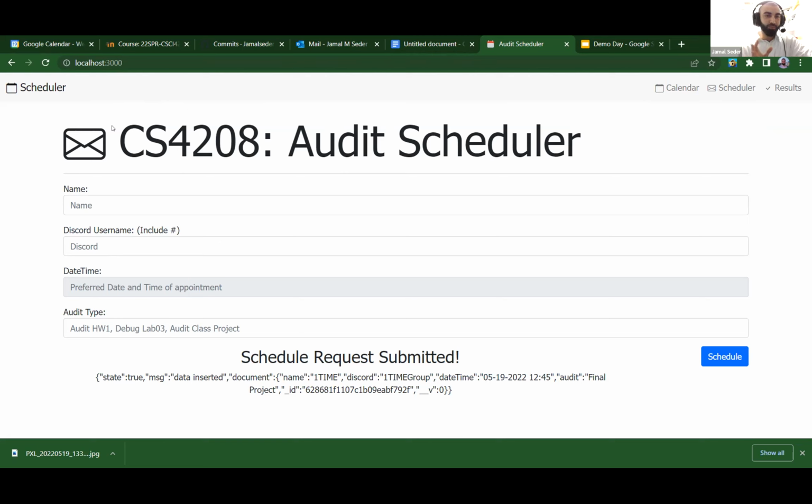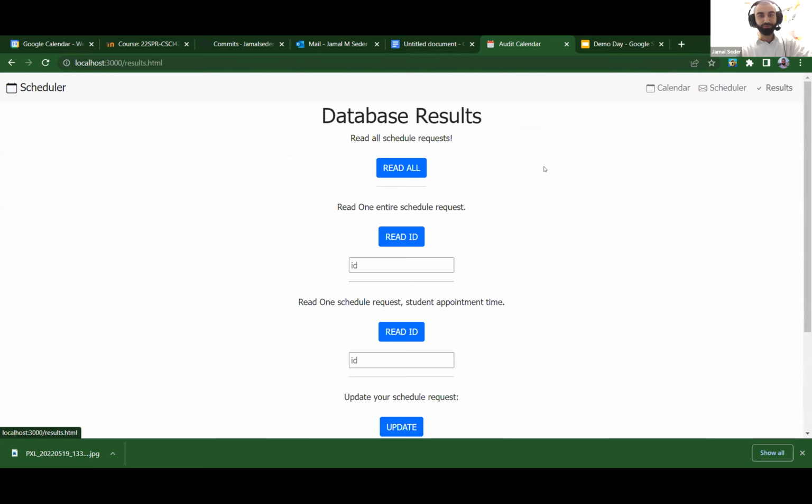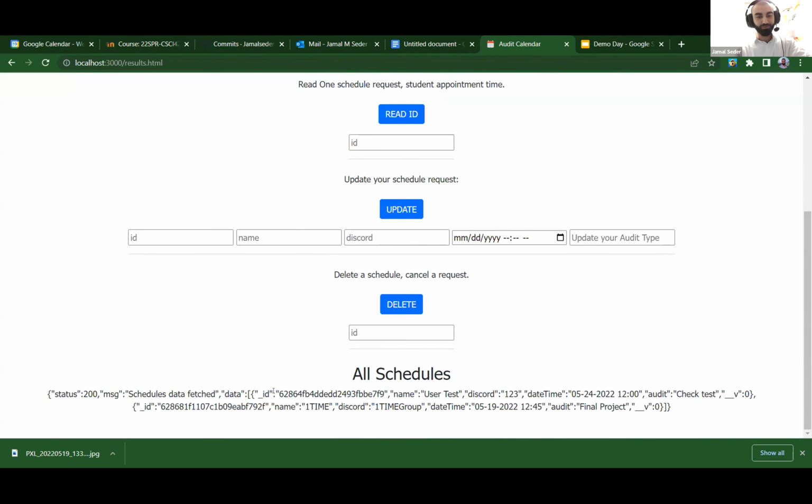Now, that's wonderful. This solves part of the problem, maybe about half the problem. Now, our goal is to schedule an audit. When we schedule this audit, we have to ensure that it's in the database. So let's go to results. We put it here so that we can display our database and be able to show it to y'all. Now, let me go ahead and press read all. And this shows right here, all the schedules. And would you look at that? It actually has that schedule that we just put.